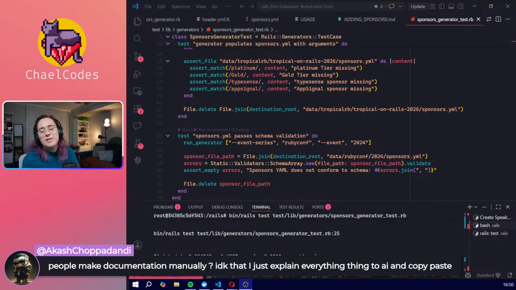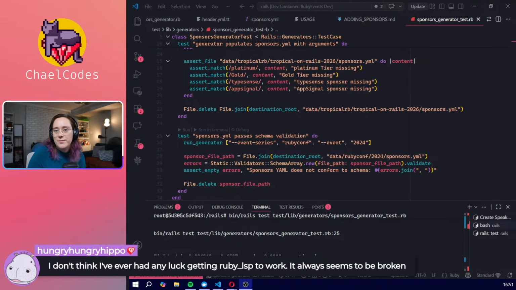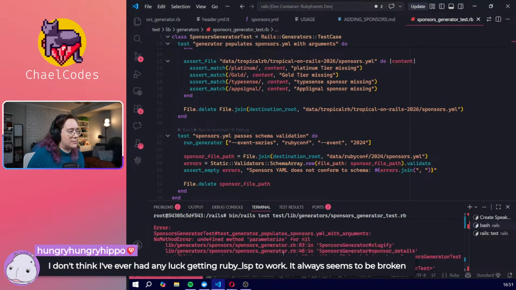Akash says people make documentation manually. I don't know that. I just explain everything to AI and copy paste. I want to make sure that whatever I write looks really good, so I read through it and edit it. In this case, I'm just making a couple modifications. In particular, I like for my examples to be accurate and match reality versus being something that is kind of generated. Hungry Hippo says, I don't think I've ever had any luck getting Ruby LSP to work. It always seems to be broken. It is definitely fragile. That's for sure.